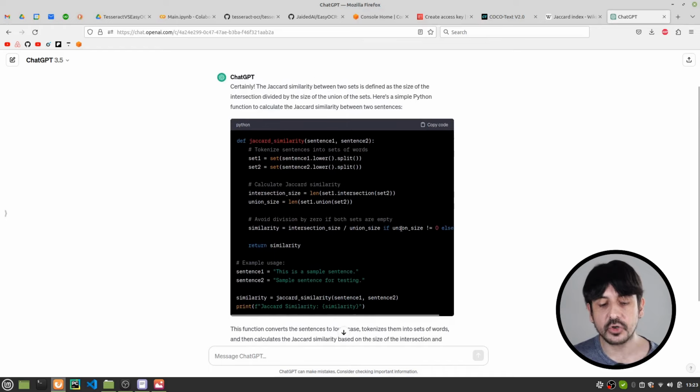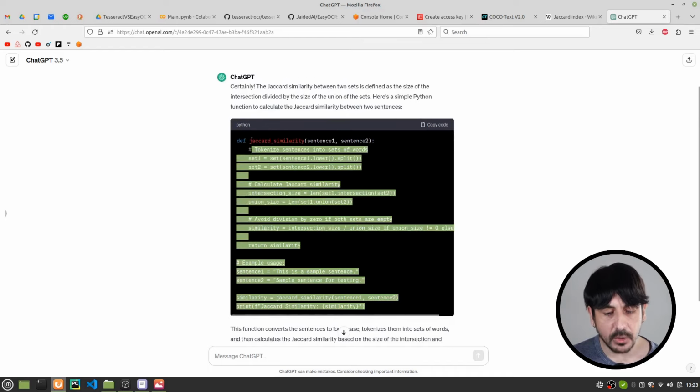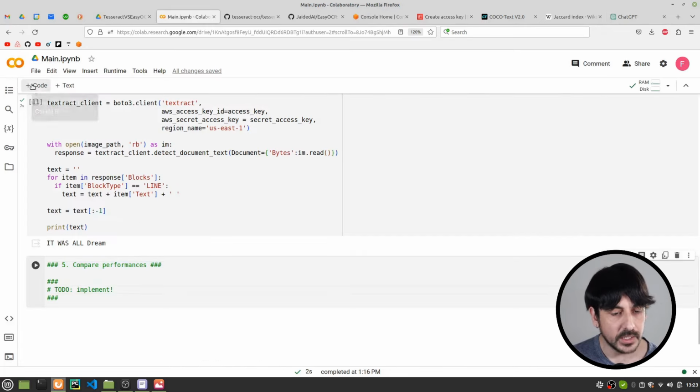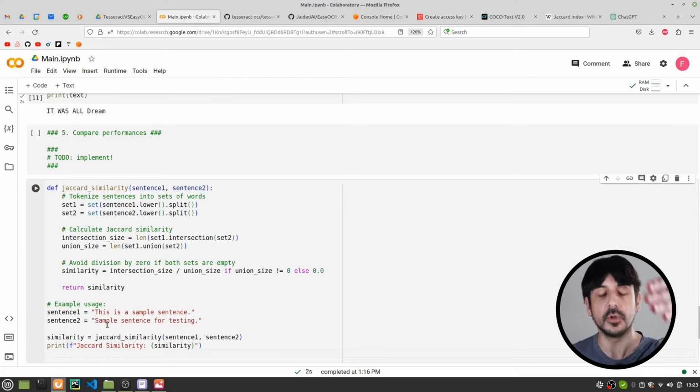Okay, so this is the function we got, and ChatGPT also gave us an example of how to execute this function in order to see how it works. So the only thing I'm going to do is to copy and paste this code over here, and let me show you how it works first, and then let's compute the similarities, and then let's compare the performances.